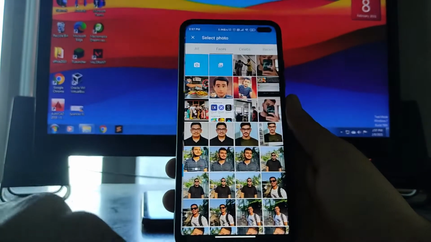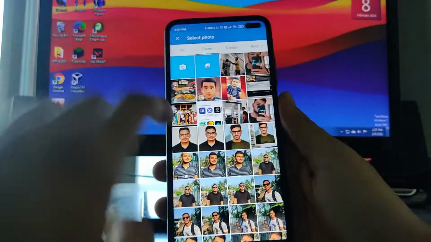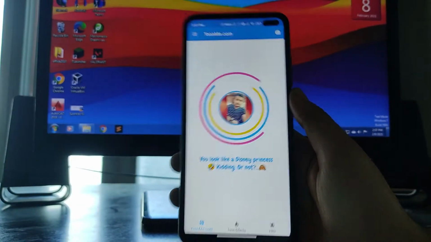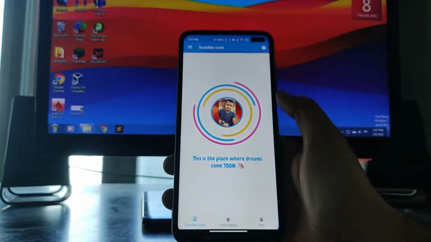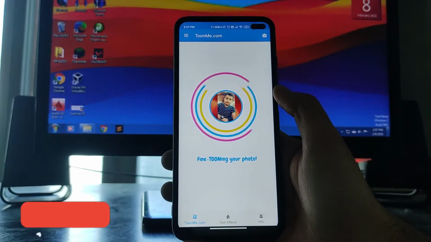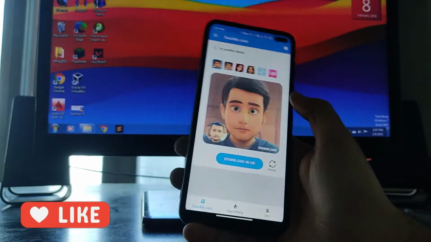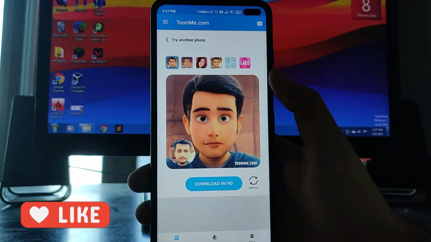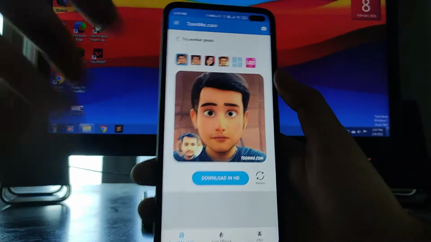Then from here just choose the photo, whichever photo you want. Here it is, this is my photo. Just select the photo and now your toon face will be ready, your cartoon face. There are many faces available, and a premium version is also available. This is how my cartoon face is looking.